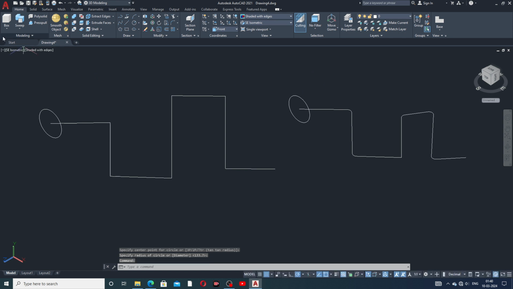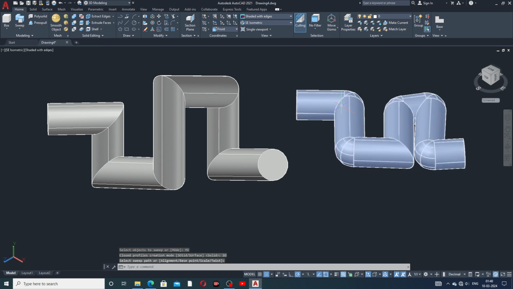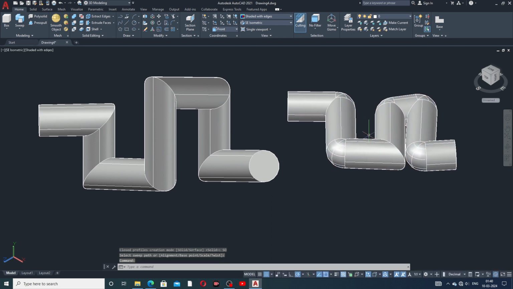Go to the sweep command, select this profile, set mode to solid, and select this path. Again use the sweep command, select the profile, set mode to solid, and select the path.